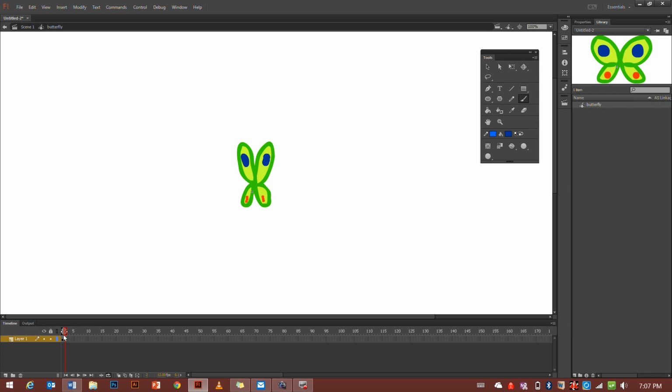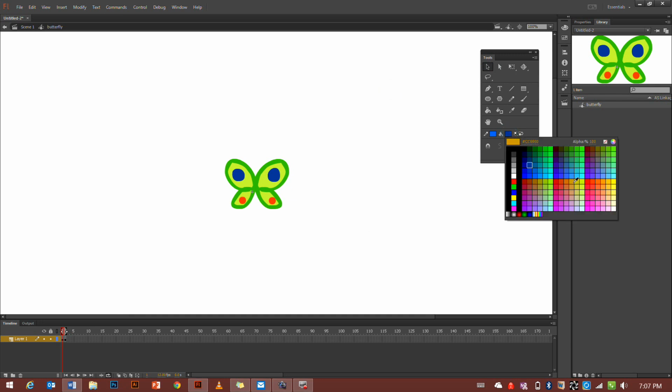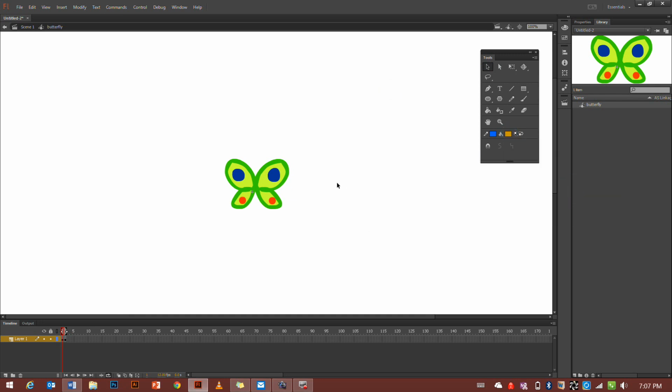That's it there. And the last thing I'm going to do is the body. Deselect again. The body inside. I'll make that a tanny brownish colour. You can make it whatever colour you want.